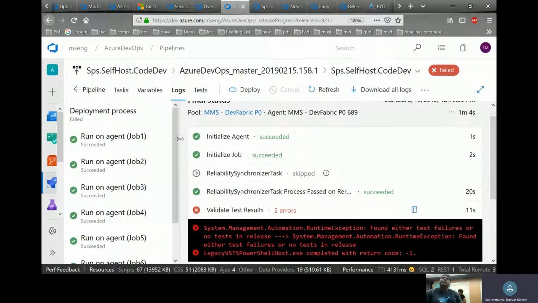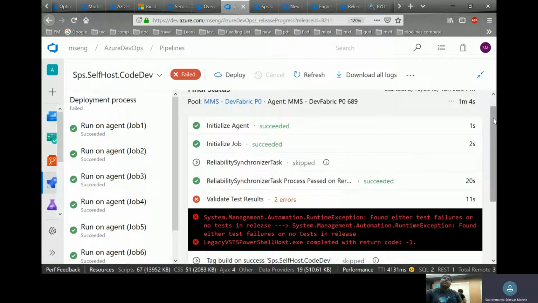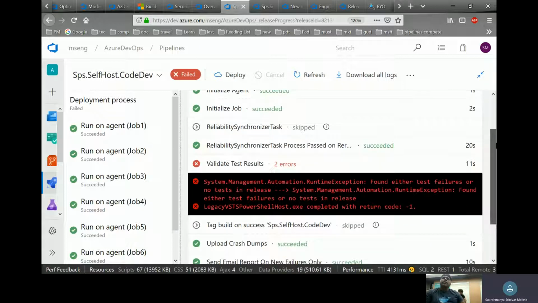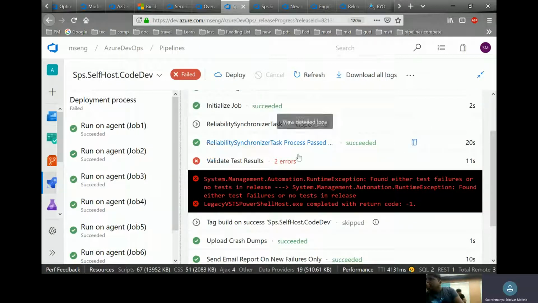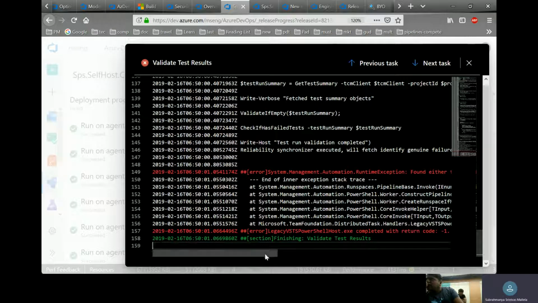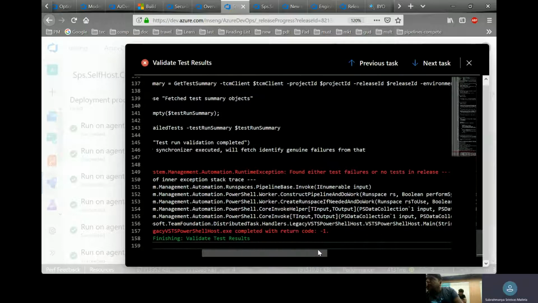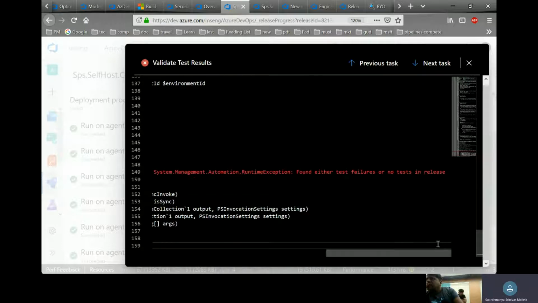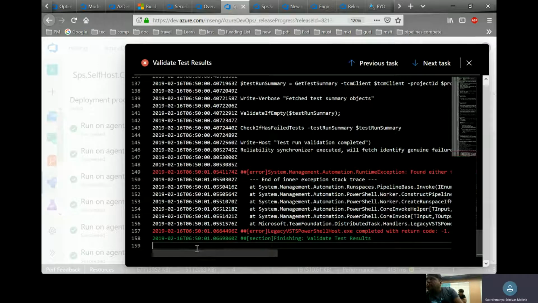Let me maximize this. When a build has failed, for example this build, you can see two scenarios: runtime exception found, test failures. If you click on this, you get an error message here. Test failures: no tests in release. I think this is because of lack of tests, not because of some code issue.